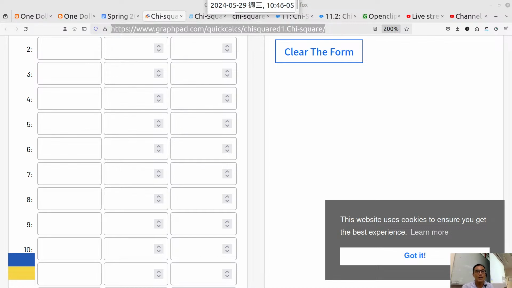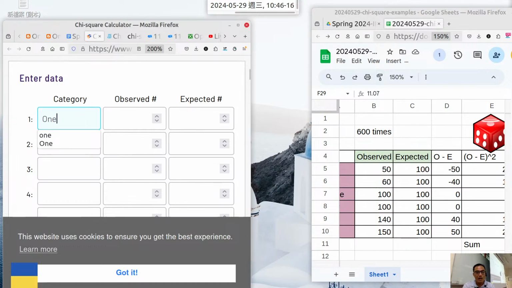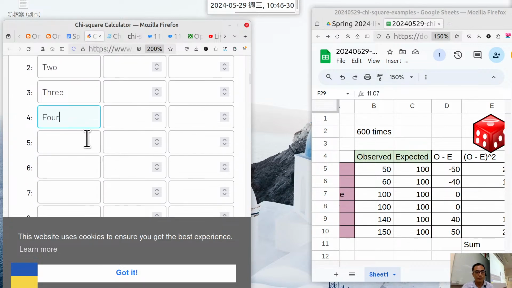Okay, got it. Then, okay, I have this. Now I'm going to run this example. Category 1, 2, and 3, and 4, 5, 6. Okay, I'm done.